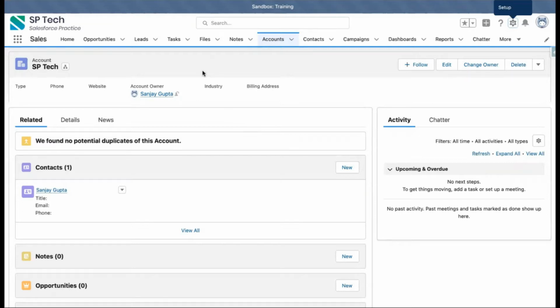In this module, I am going to demonstrate how you can use lookup relationship in Salesforce. If you want to create lookup relationship between objects, we have two ways. One is standard and one is custom. Standard relationships are created by default. These are provided by Salesforce automatically. Let me show you the example of lookup relationship first with the help of standard relationship. Then I will show you how you can create custom lookup relationship.